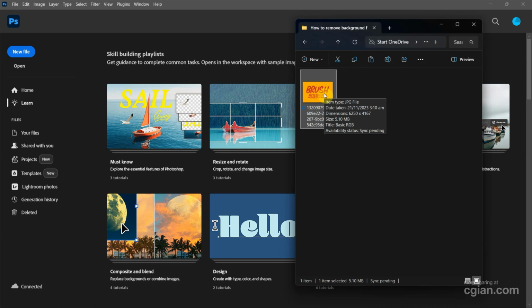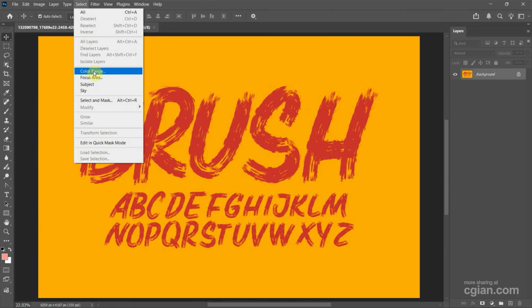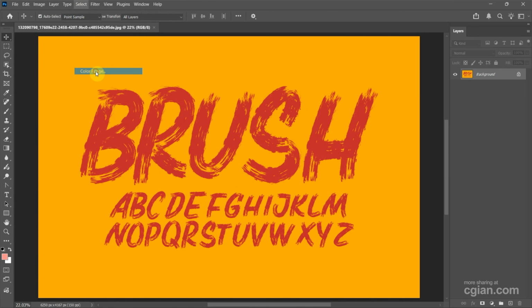We have many options to select text in Photoshop. One of the options, we can go to Select and use Color Range and use the dropper to pick the red color, and then press OK. We can make a selection around the text.